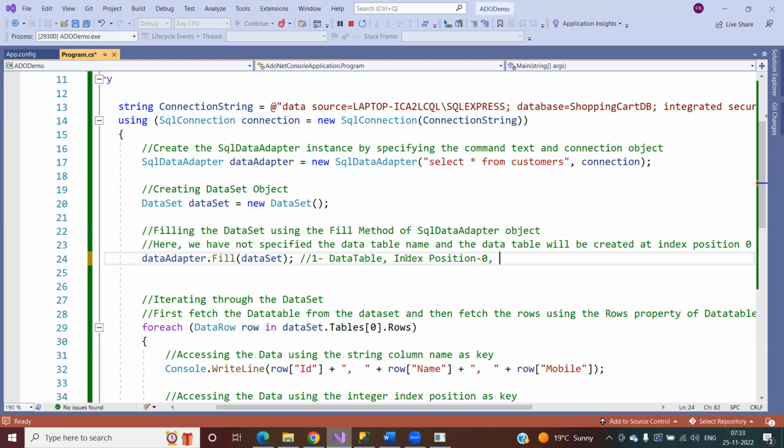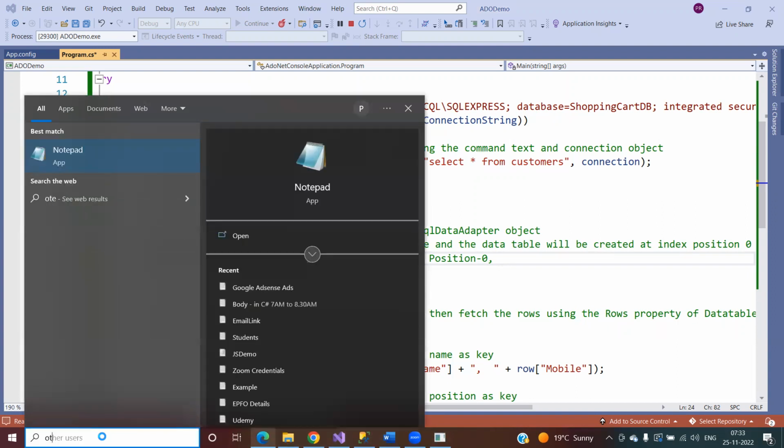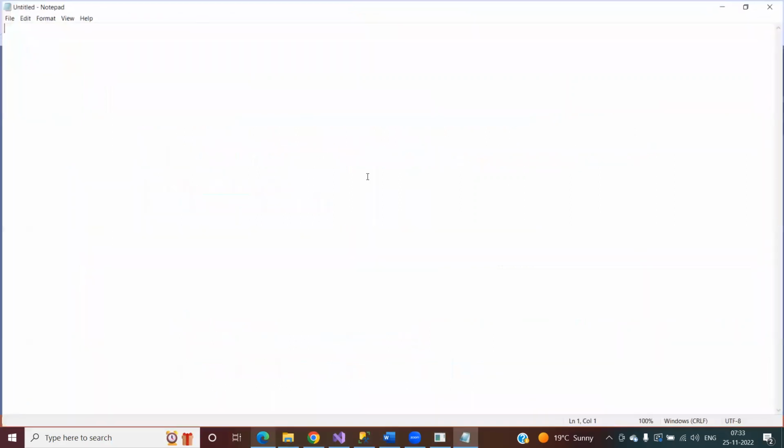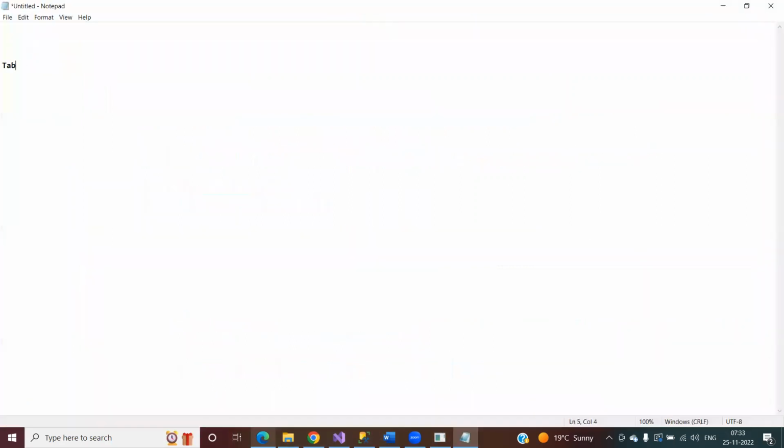And guys, remember one thing: by default, the data table name is going to be provided by the dataset. What is the name? The first data table name is going to be Table. The second data table name is going to be Table1. The third is going to be Table2. The fourth is going to be Table3, and so on. So this is the structure of how the dataset provides the name to the data table by default.